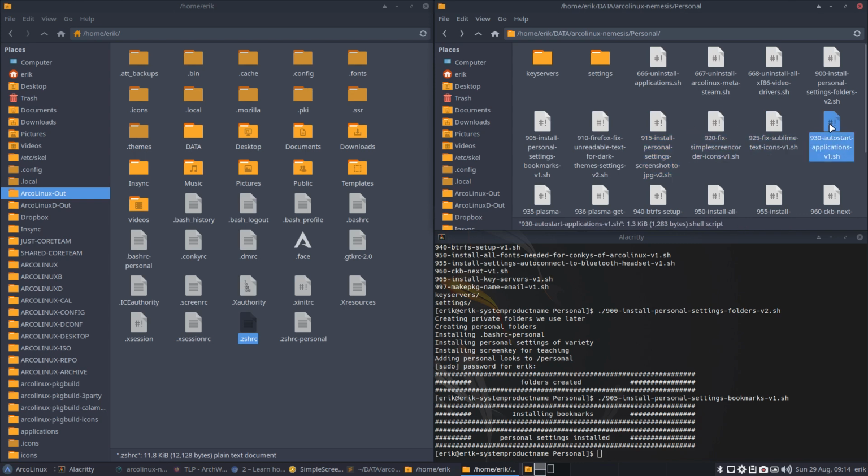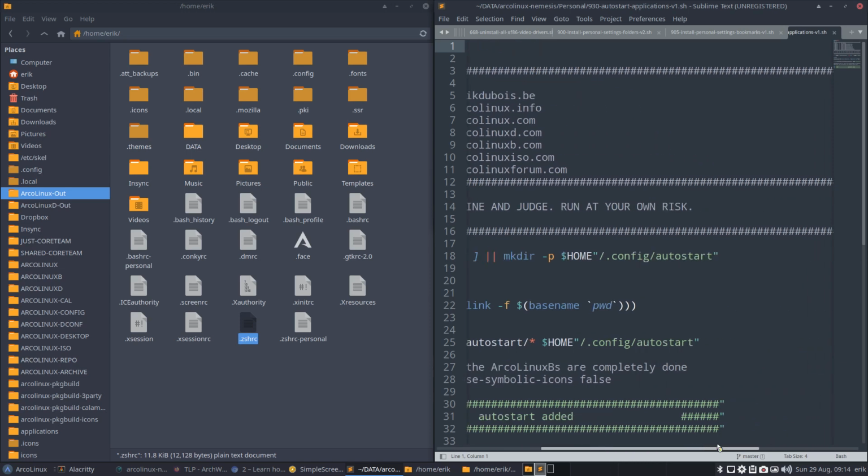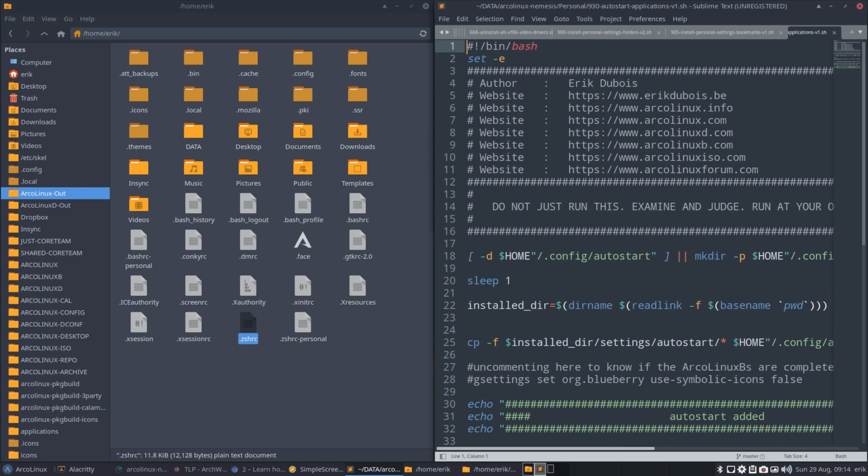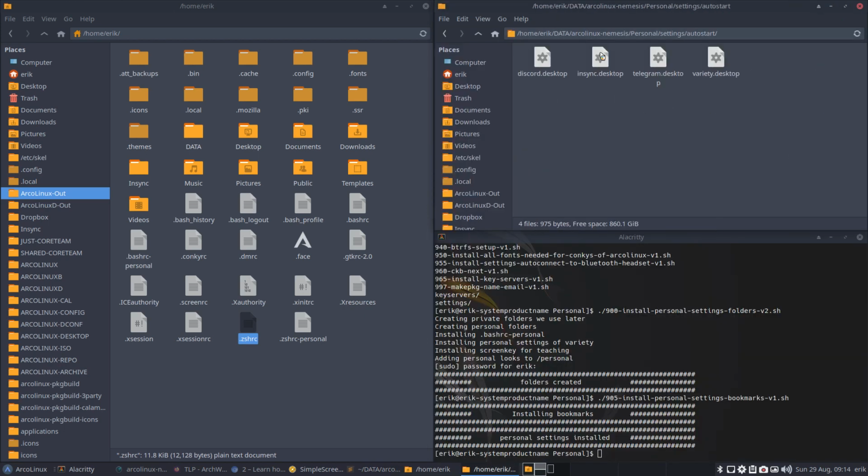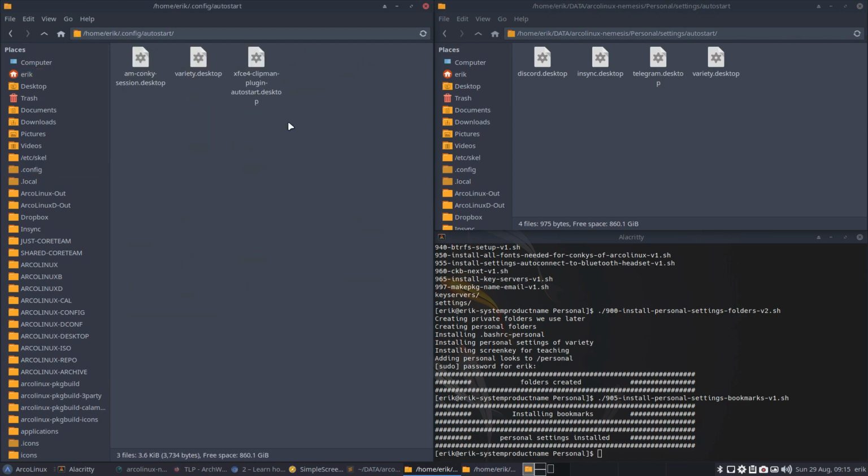Some fixes. I want to auto start applications. Next time around, I want Plank to be there. I want InSync to be there. Dropbox to be there, maybe. What else? Discord, Telegram. They all need to boot up. And how do I do that? By just copy pasting settings, autostart, Discord, InSync, Telegram, variety. Go put these files inside .config autostart. So the conky is there, variety is already there, but Discord is not there, InSync is not there, Telegram is not there, Dropbox is not there. It will create them there, copy paste them over here, and when I reboot after running all these scripts, all the pop-ups come, right? Then you need to log in and put in the passwords.